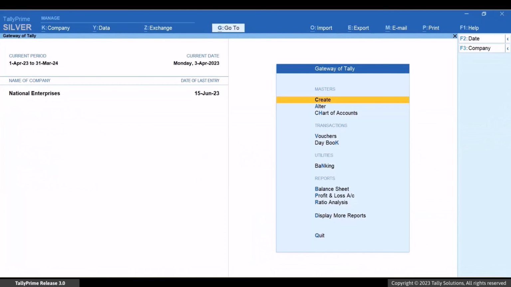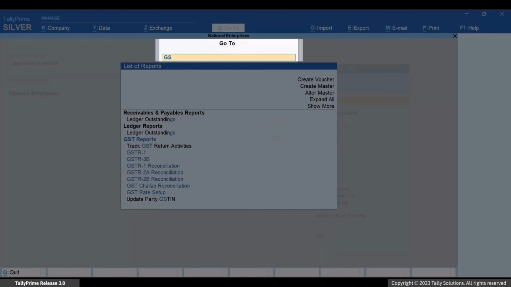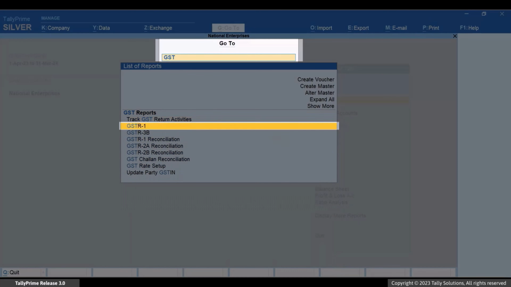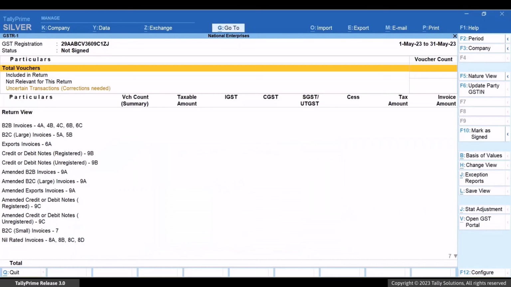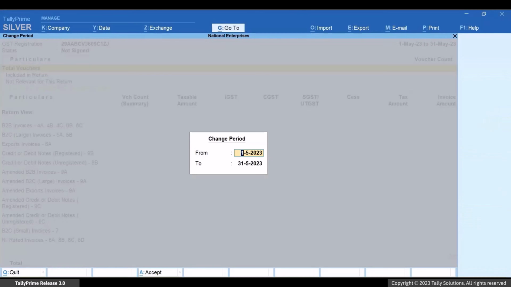As you have specified HSN or SAC at the company level, the vouchers consider the same from company, and therefore, all the vouchers under the Uncertain Transactions, Corrections Needed section will get resolved. Now, let's open GSTR1. Press Alt+G. Type or select GSTR1 and press Enter. Press F2 to change the period if needed.